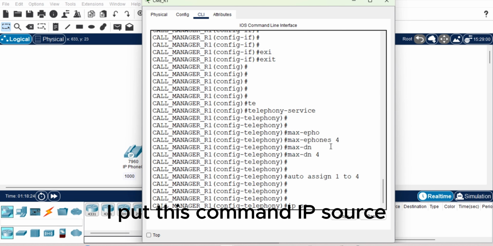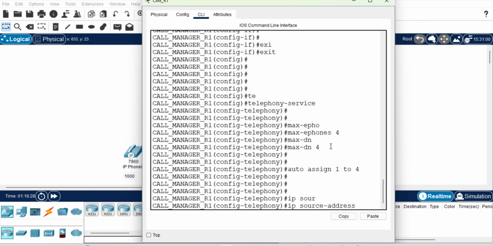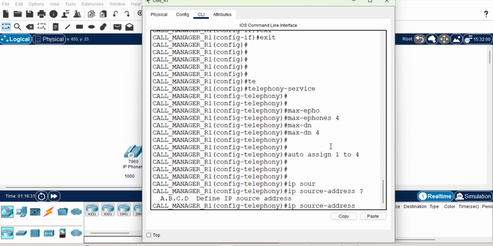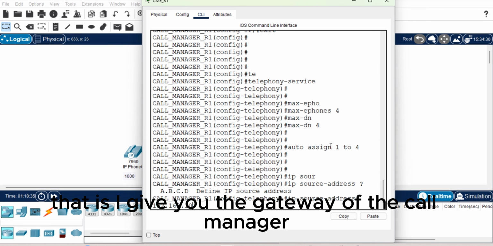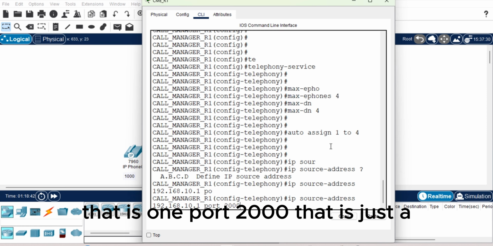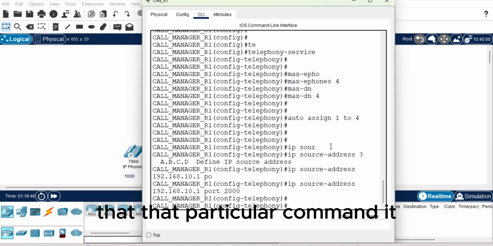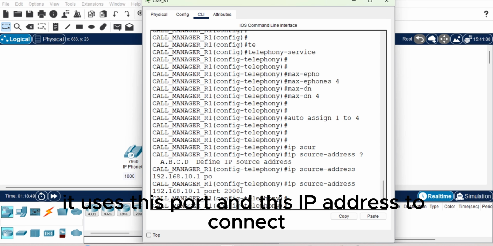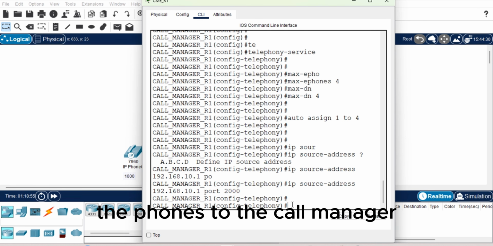After that, I put this command: ip source-address, that is, I give it the gateway of the call manager, that is 192.168.10.1, port 2000. That particular command uses this port and this IP address to connect the phones to the call manager.